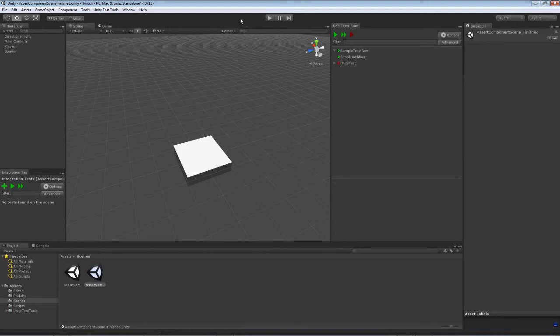One question: which of these tools are available for non-Pro users? Everything I showed you today, except the profiler, is available to Unity Free. The profiler is a Pro feature, and it's amazing. If you're having some performance issues, the profiler is totally worth the cost of Pro in and of itself, because it's fantastic. But everything else is free.